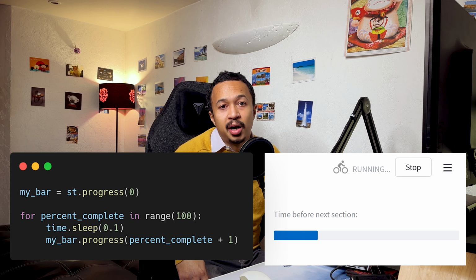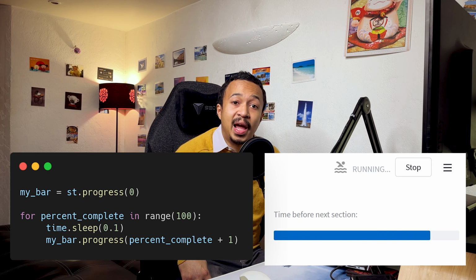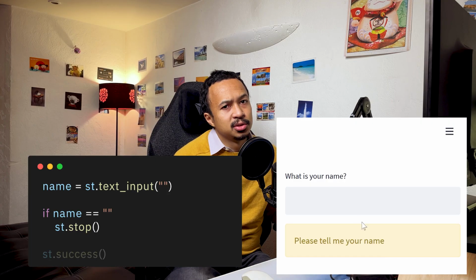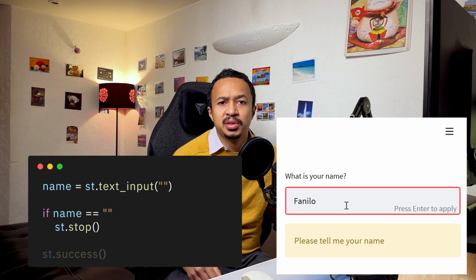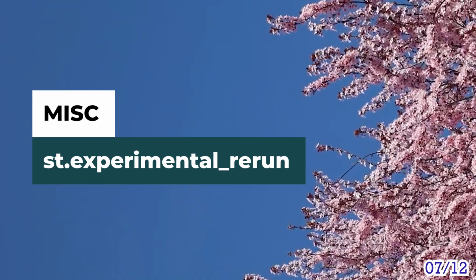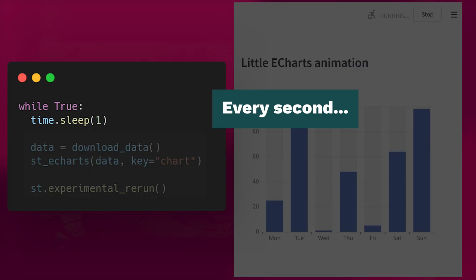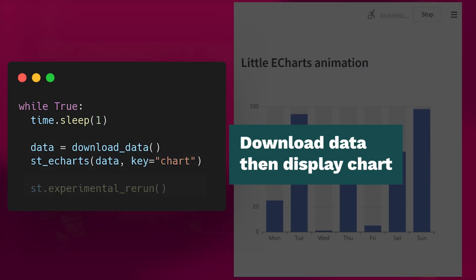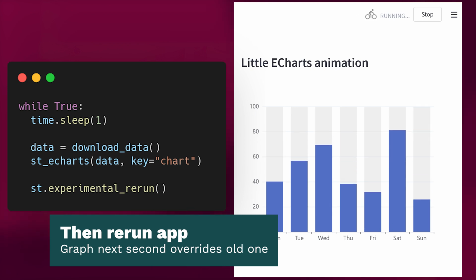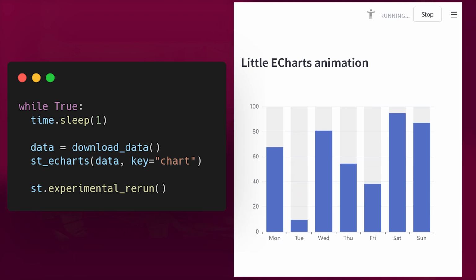Progress. Show a progress bar that you can edit at any point of your app. Stop. It literally stops the app. I use this to pause the app while the user did not complete all of the information in the sidebar. Rerun. This is for more advanced situations, like you want to rerun Streamlit periodically to collect data and then display the new values in kind of a real-time system.